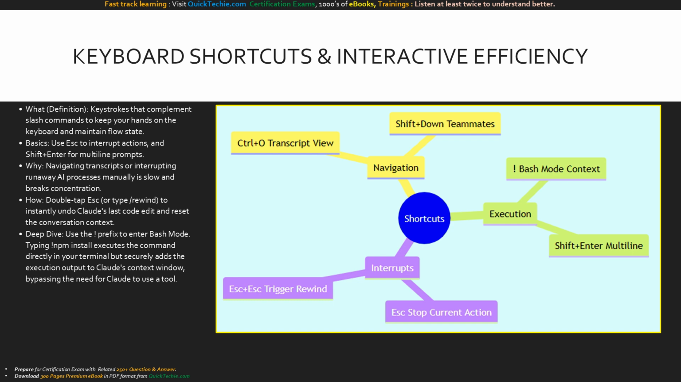This mind map categorizes your essential shortcuts. Under navigation, we have Ctrl+O to open the full transcript view. Under execution, we have the exclamation point for bash mode and Shift+Enter for multi-line coding. Under interrupts, we have a single escape to stop an action and a double escape to trigger the powerful rewind feature. Master these, and you will work at the speed of thought.